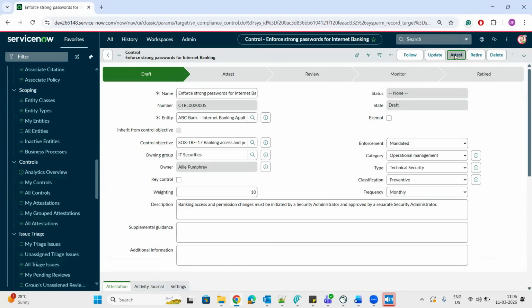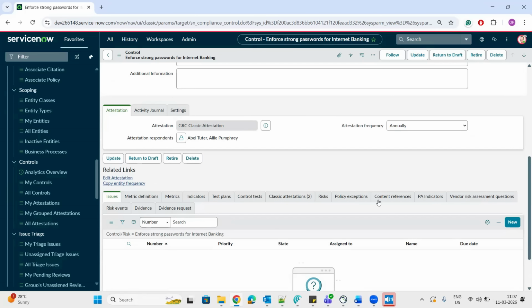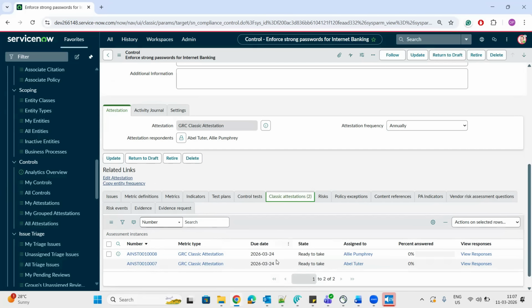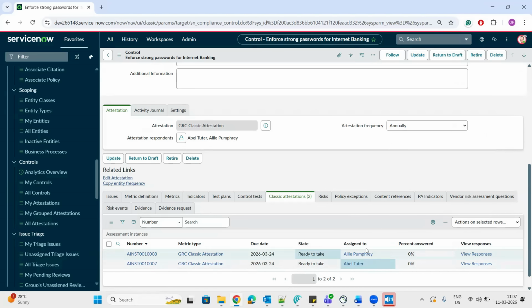Click on attest. You see, it created 2 attestations. So at the bottom, you see there may be some attestation here. Yes, there is an attestation and it is for these 2 persons. Why are these 2 coming? Because we have added these 2 people here in this attestation respondent, Abel Tutor and Ali. So now we have to impersonate these people and do the attestation. Go to Abel Tutor first. So now we have to manually attest this.